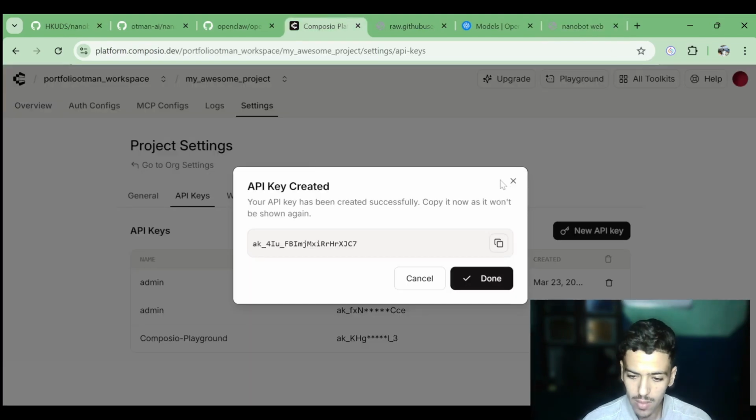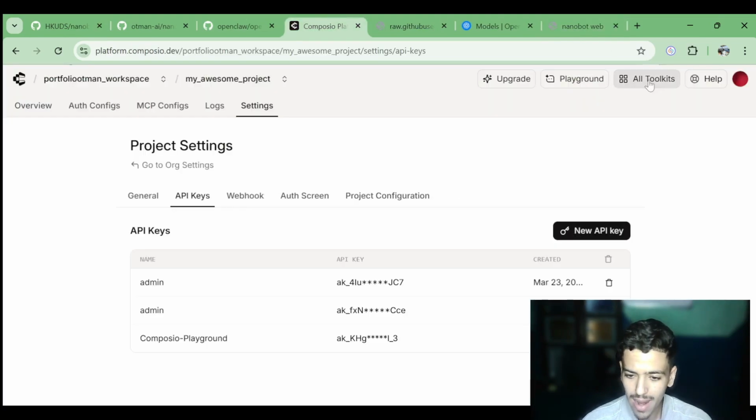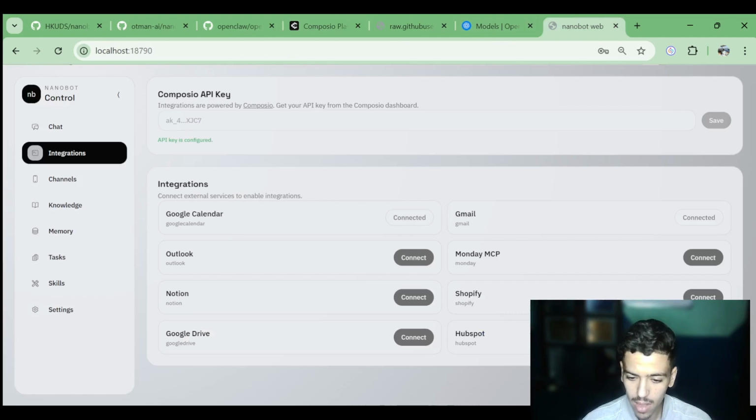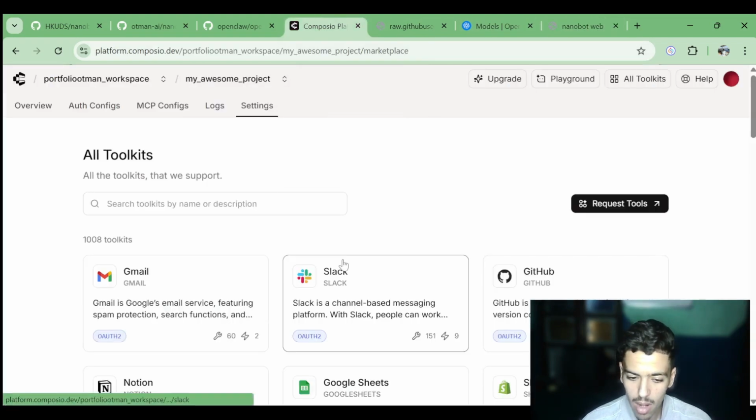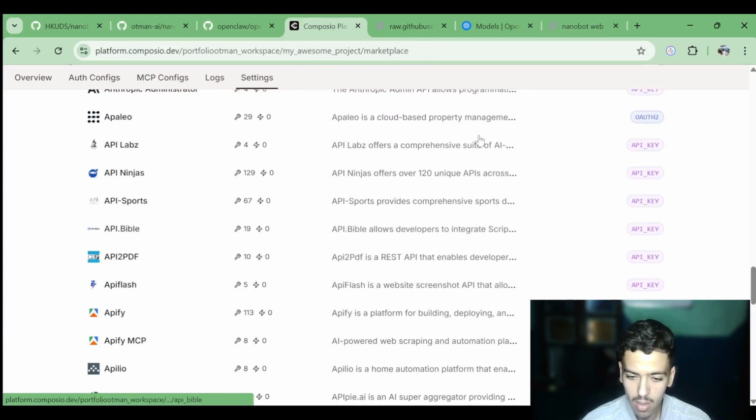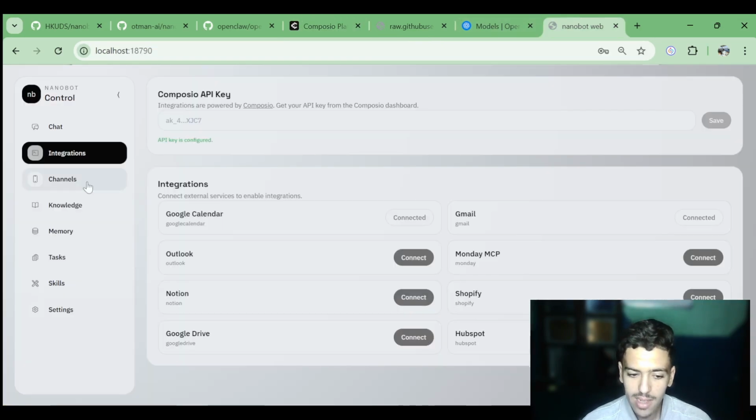This platform has a bunch of them. Right now we only have a couple. I don't want to add a lot. But if you have a specific platform in mind that is already here, just let me know and I will add it, okay? Next, let's go to channels.